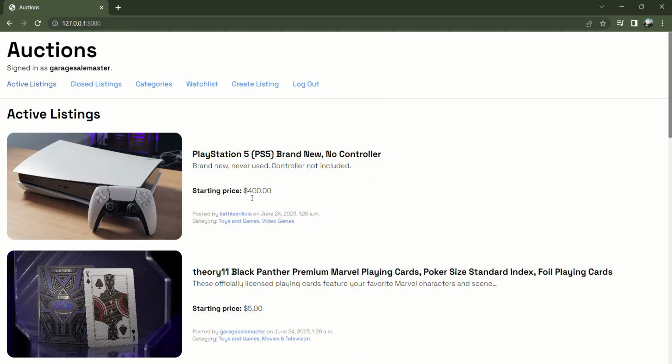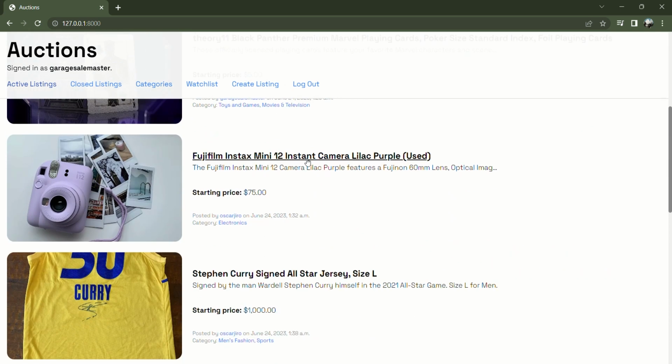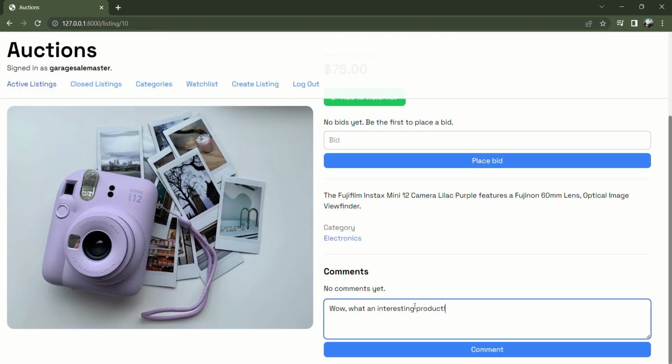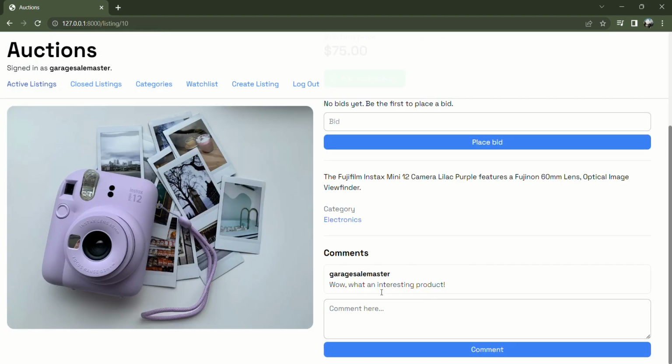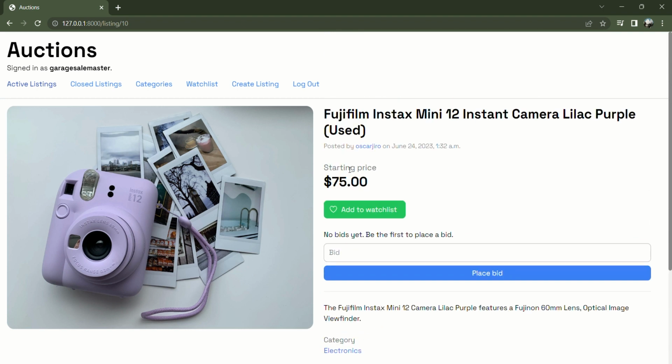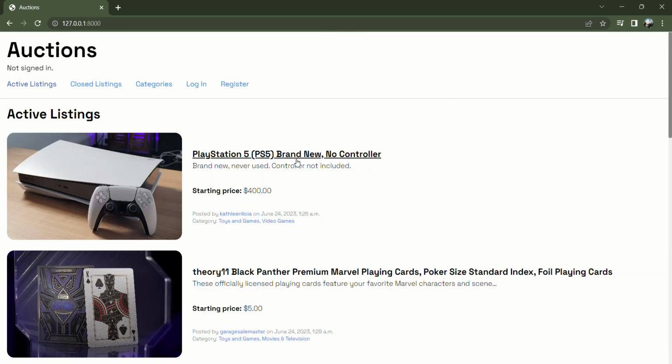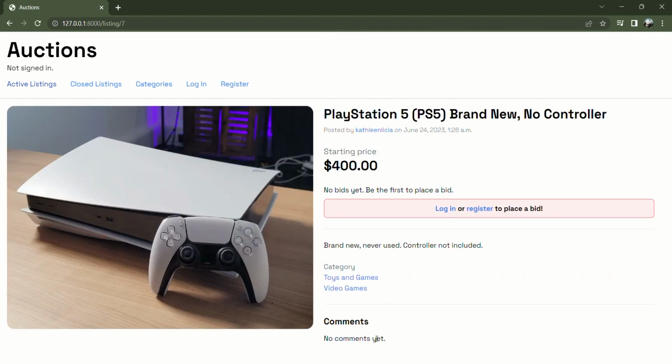Moving on, users who are signed in should also be able to add comments to the listing page. So let's actually try to comment on this. Should be able to comment that, and my comment should be displayed on this listing page. Now, if I were not signed in, I would not be able to do any of those. So I would be able to see comments, but I wouldn't be able to comment. I wouldn't be able to place a bid, and I wouldn't be able to add listings to a watch list.